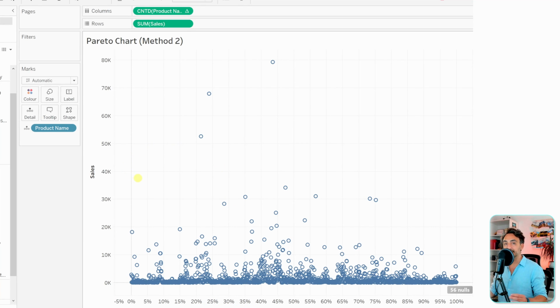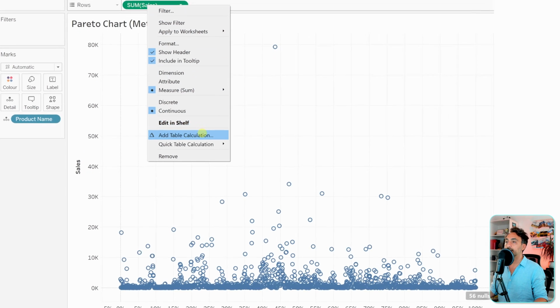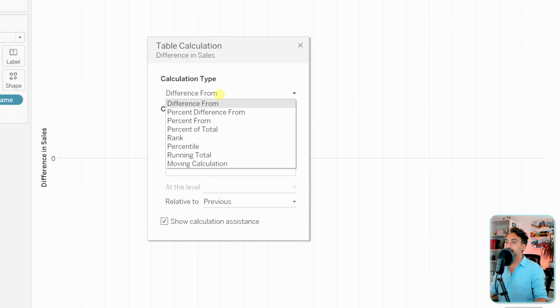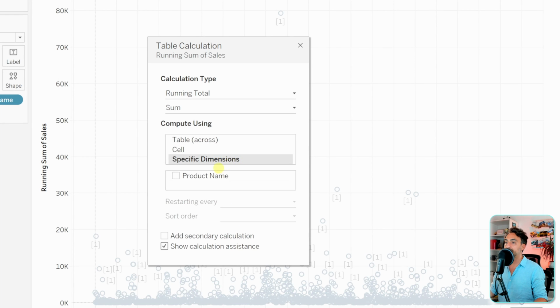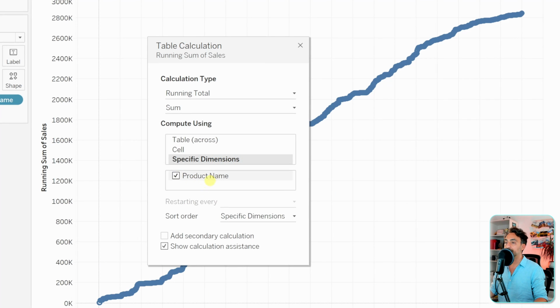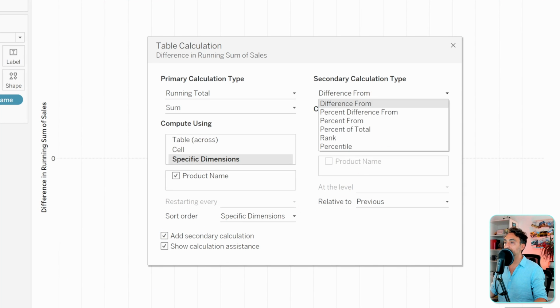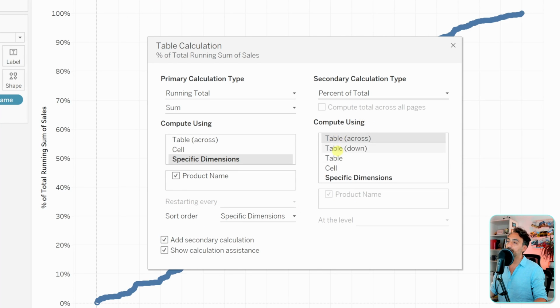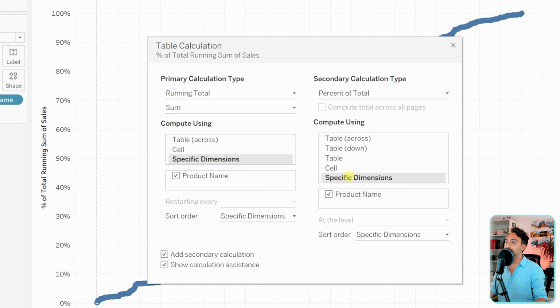Let's do the same stuff for the sales. So right click on the sales, and then let's add table calculation. Let's go to running total, specify the dimension, which is gonna be the product name, and let's add the secondary calculation. It's gonna be the percent of total. And then the same stuff, we have to go to the specific dimension and specify the product name. Alright, so with that we have prepared everything for the second calculation. Let's close it.